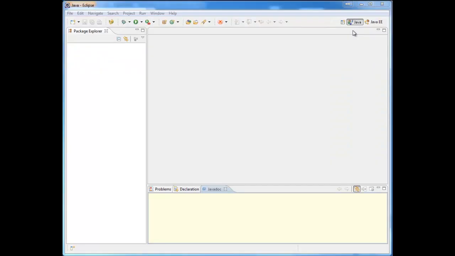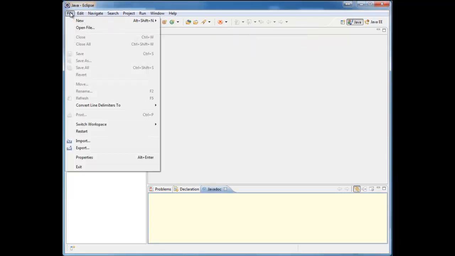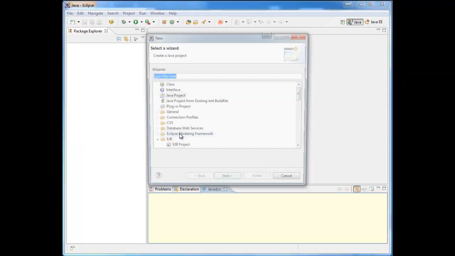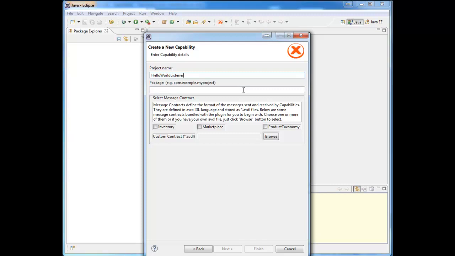Let's go forward to the next step and write our capabilities. Let's first create the listener. Open your Eclipse workspace and click on the XCommerce plugin and select New Capability, or click File, New, Other, XCommerce Capability Project. Give a name to the capability. Let's call it Hello World Listener. Give a package structure, say com.listener.